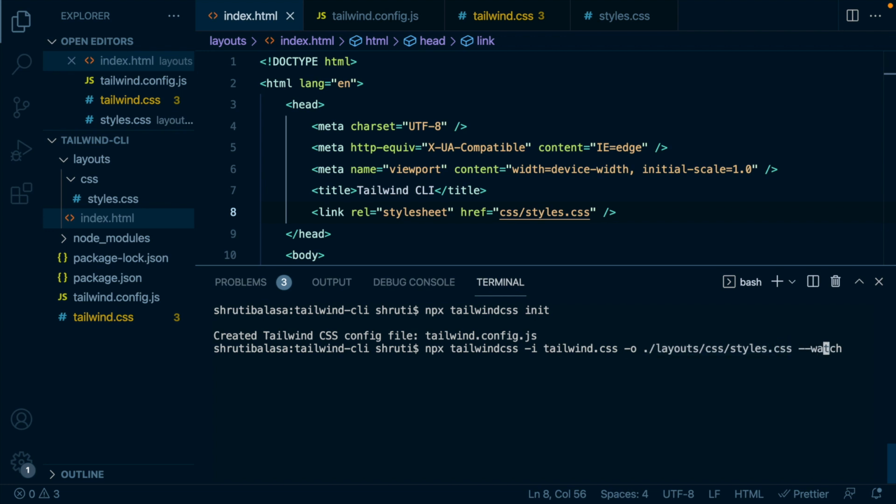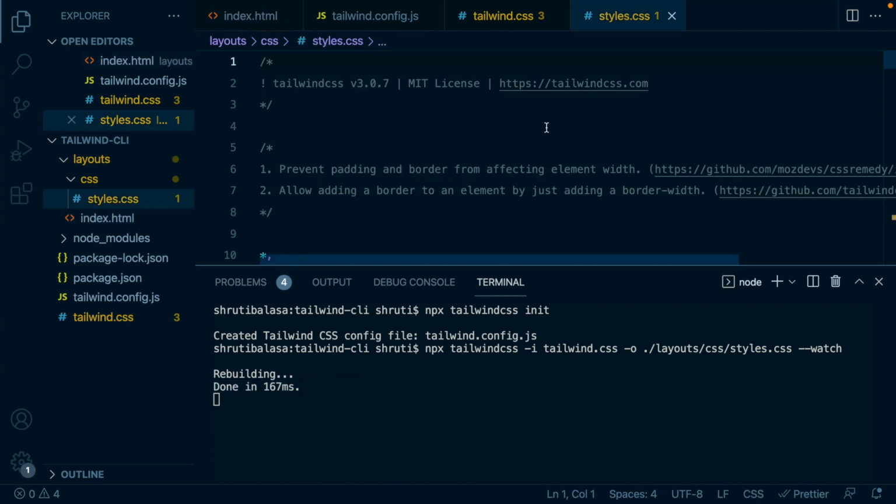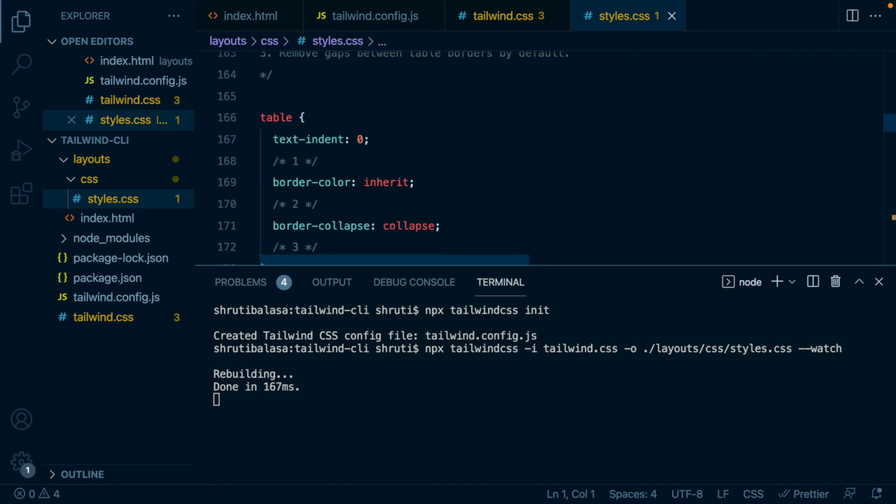And then you can add the watch flag, which means as you make changes, Tailwind will keep looking for new utility classes and keep building it on its own, as in when you save the file, that is. So hit enter. It's rebuilding and it says it's done in 167 milliseconds. Now you see styles.css is not empty anymore. You have a bunch of styles that you need.